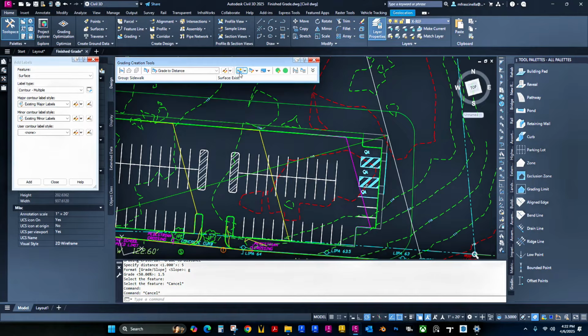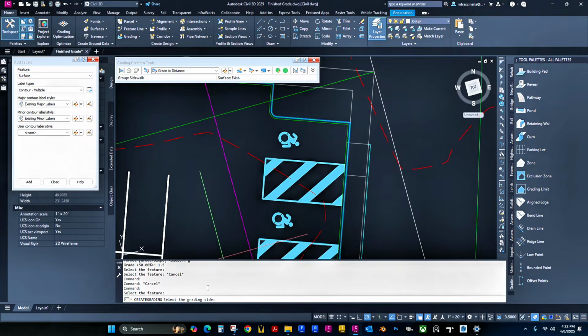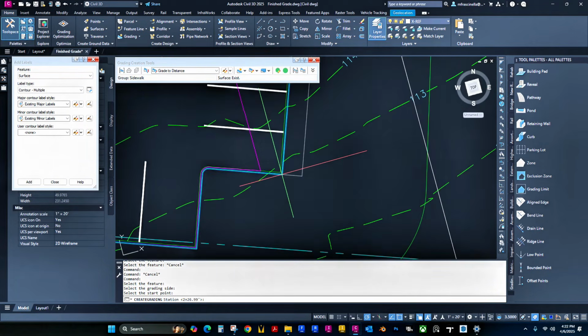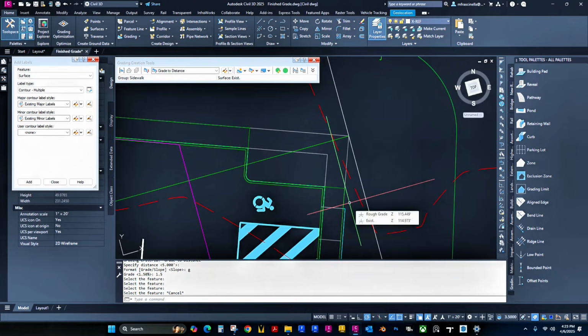So we're going to do this command one more time, create grading. Select the same feature line. We're going to go to this side. Now we're going to start from here. Click enter. We're going to go to this side. Enter. Again, we're going to go out 5 feet. And we're going to use a grade of 1.5. Hit OK. Escape. And there you go.